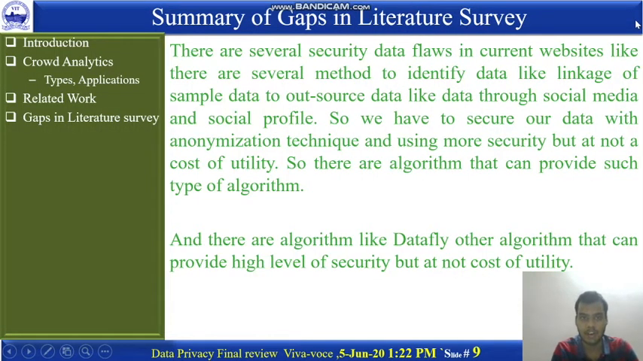Hello, I'm Shaurya and I will be discussing the summary of gaps in the literature survey. There are several security data flaws in current websites, and there are several methods to identify data, like change of sample data to outsource data, like data through social media and social profiles. So we have to secure our data with anonymization techniques and use more security, but not at the cost of utility. There are algorithms like Datafly that can provide a high level of security, but not at the cost of utility.